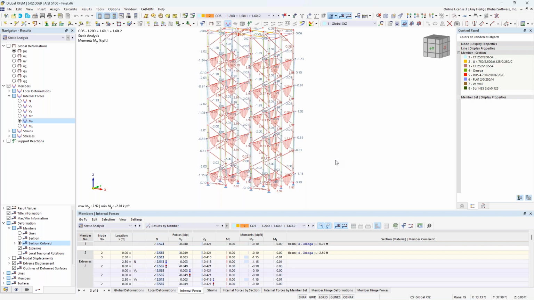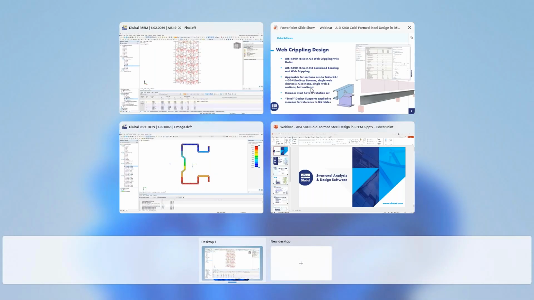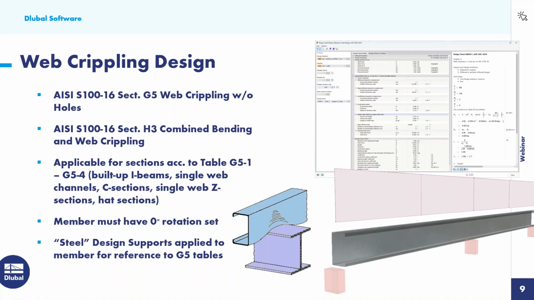So in the final few minutes here, I do want to turn to a topic that is maybe a little bit more unique for an FEA program. And this is web crippling design. So typically in a lot of FEA programs, we just simply can't account for these additional checks. But within RFEM, we actually have integrated these.